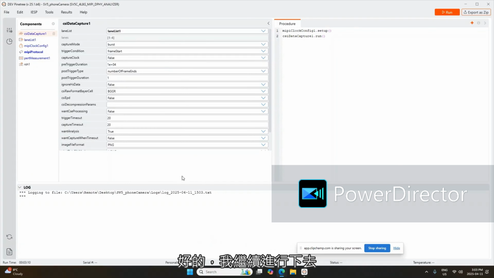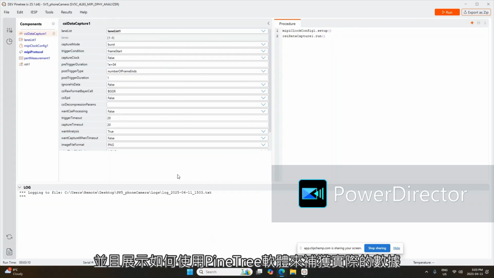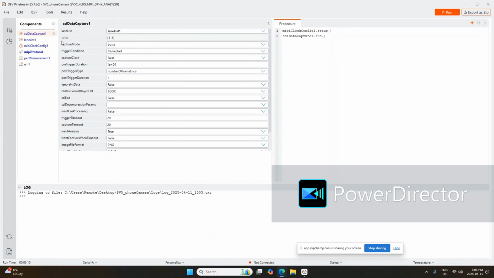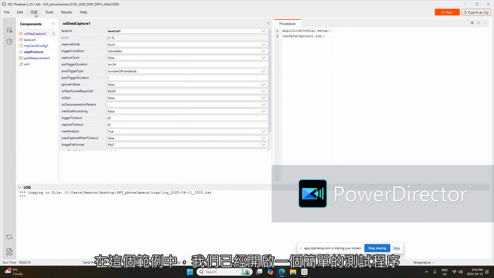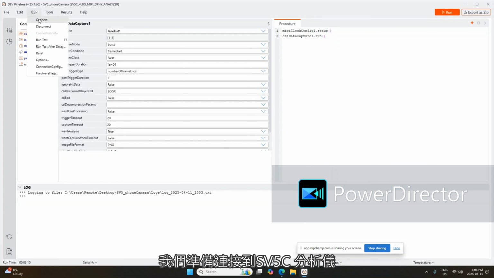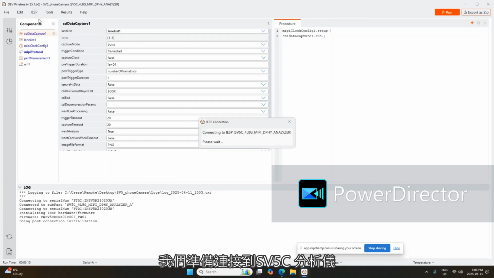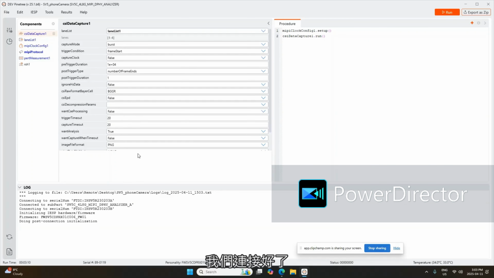Okay, so now I'm going to demonstrate how we can use the Pinetree software to do the capture. In this case, we have a simple test procedure opened up. We're going to connect to the SV5 analyzer. So we're now connected. We just have the clock config and the CSI data capture. As I mentioned earlier, we're going to be capturing a CSI image, so this is the appropriate component to use.